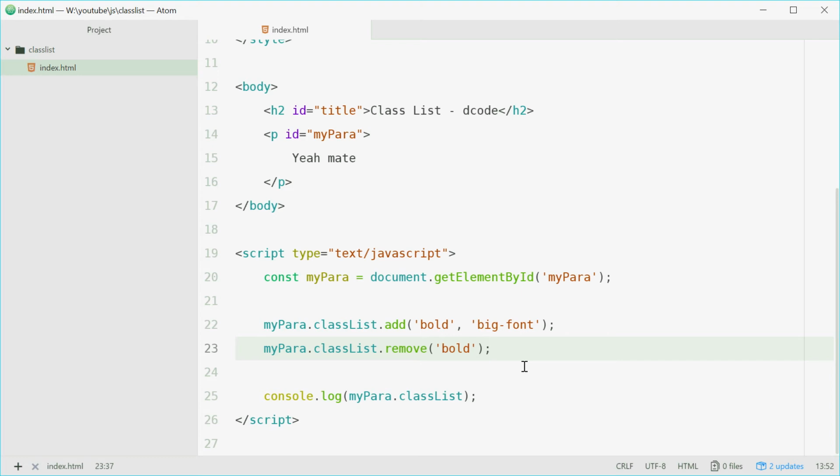Now, we can also replace the class of an element. So, we have right now, in this class list, we've added bold and big font, we've removed bold, so now we're left with big font added to this paragraph tag.